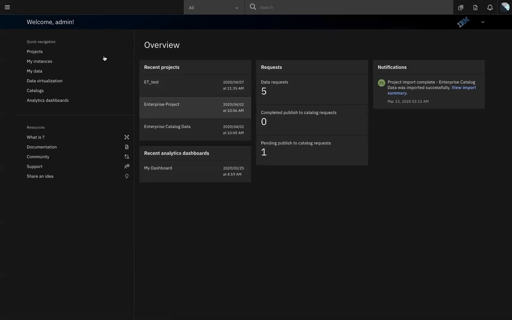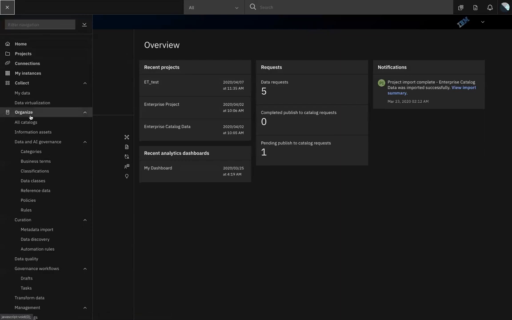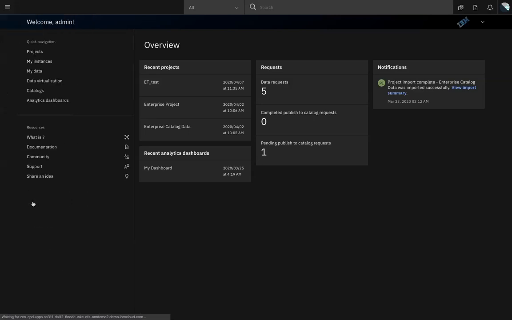All right, so we will come back to this, and now I will show you what it's like as a data steward. If I go under organize and then look at data and AI governance, these are what we call governance artifacts within the platform, but it's really your business glossary, setting up your classification, reference data management, and policy management. Sometimes the first things an organization will do when starting their data governance program is set up their policies. I'll go into the policies.